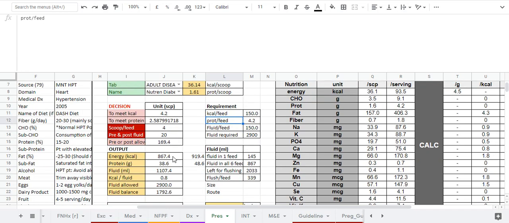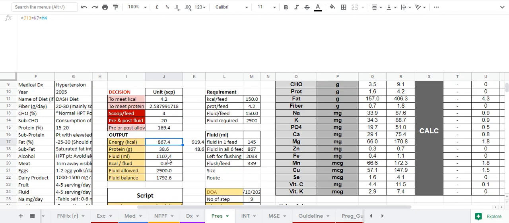This is what the patient will achieve if you give them 4 scoop and 20 ml pre and 20 ml post fluid for flushing. They will achieve 867 kilocal, 38.6 gram of protein, 1100 fluid ml, and then a kilocal to fluid ratio of 0.8. The fluid allowed is 2,900 and the fluid balance is 1,792. The patient can still consume 1,792.